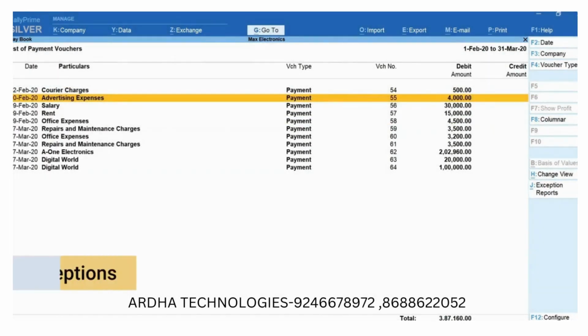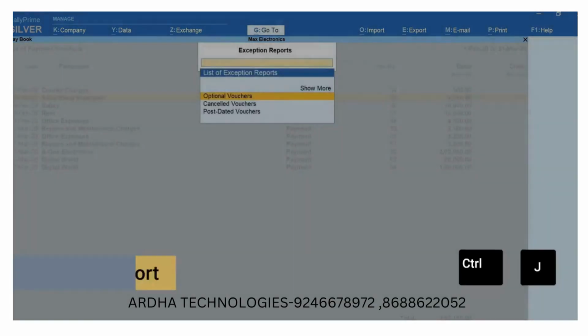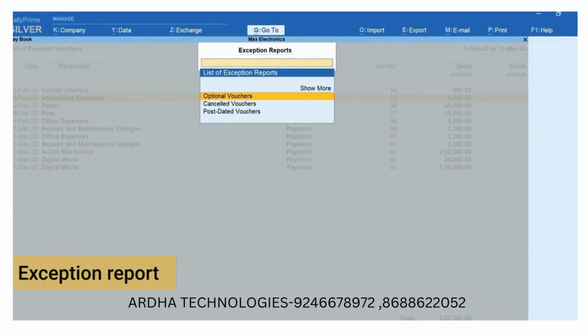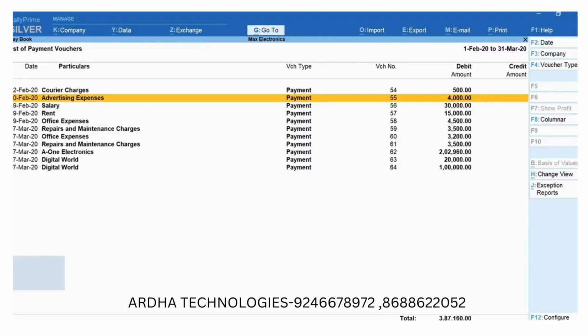To view the exceptions in the daybook, press Ctrl plus J for Exception Report. Using this, you can quickly view the optional vouchers, cancelled and post-dated vouchers. Next, we are going to learn about the options which will be handy for recording and managing day-to-day transactions.